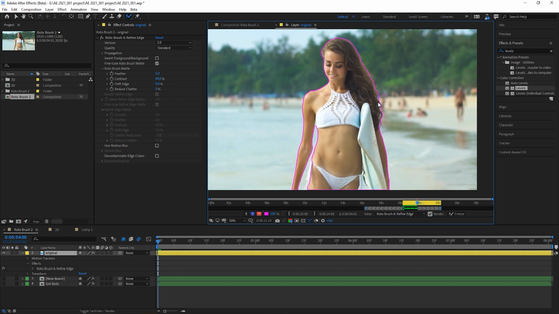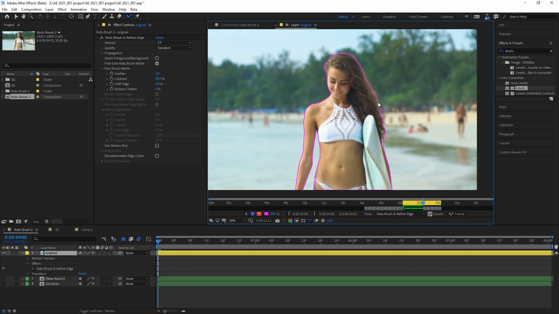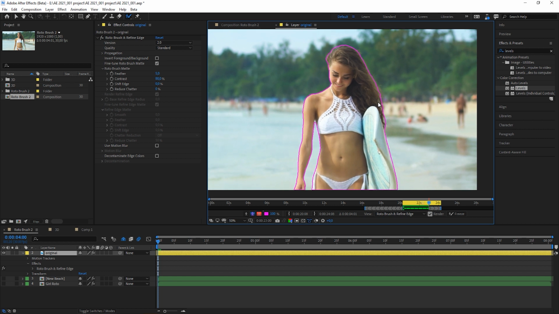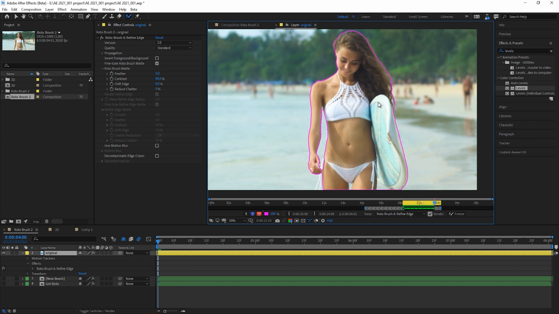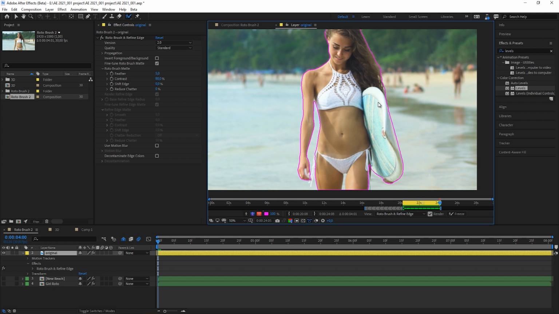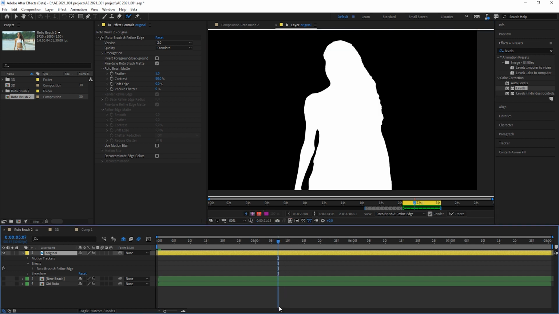This is absolutely mind-blowing. And as I told you, we haven't worked on the fine hair detail yet. So let's quickly wait until it has rotoed all of this. Perfect. And now you have those viewing options down here, and you see that it has done a pretty accurate roto.